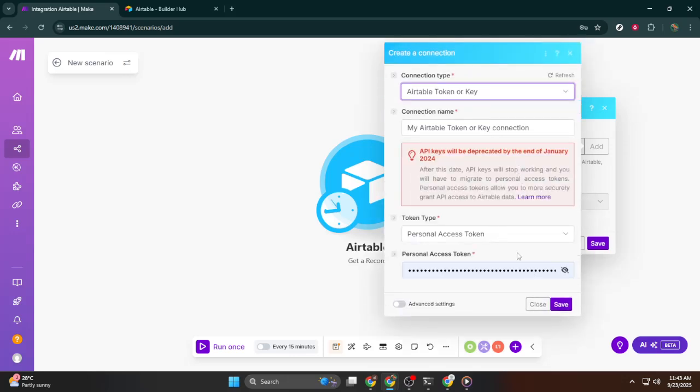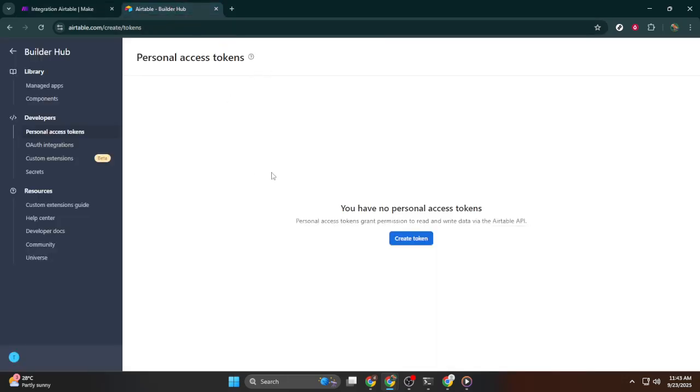To obtain this token, head to your Airtable account and click on your profile. From there, navigate to the Builder Hub. This section houses your developer tools and access credentials, such as your API keys. Select Create Token to start the process of generating a new authentication token.